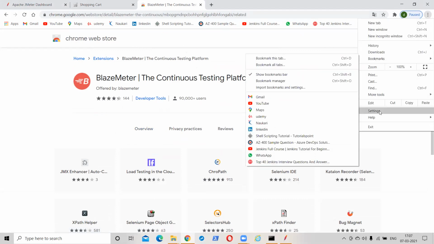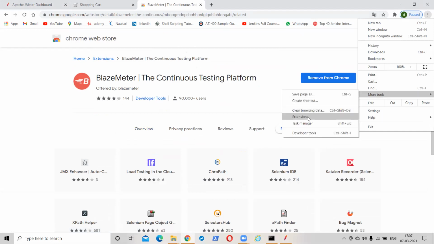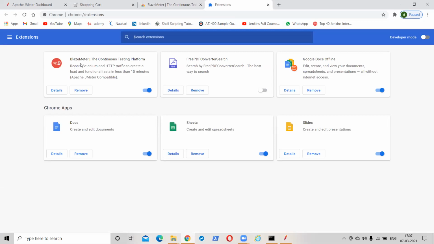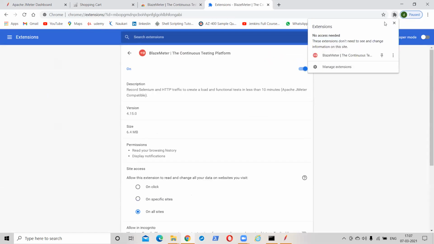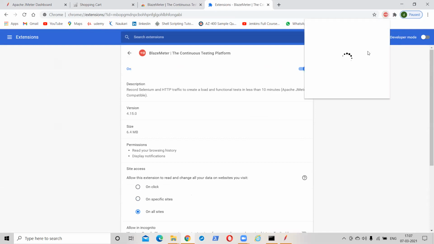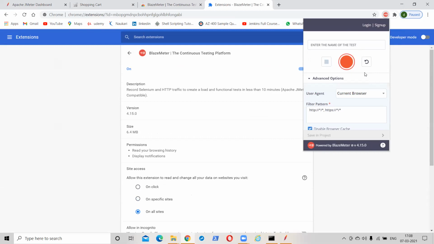If you go to your extensions here, you can find this JMeter thing here. So if you click on this, it will open this small pop-up window. Using this recorder, you can perform your actions. So I will show you.